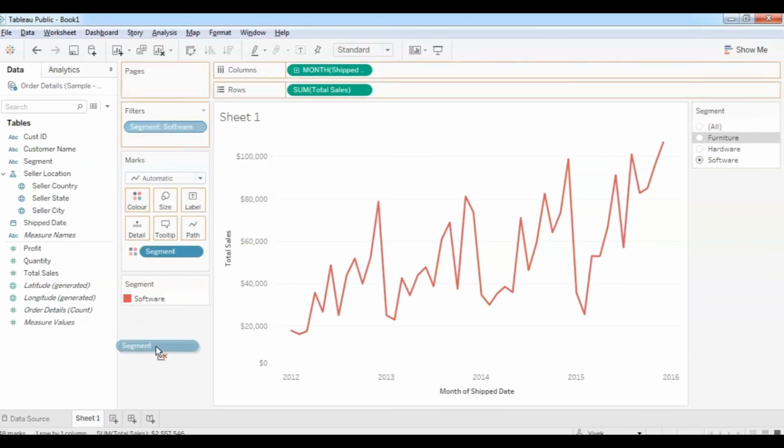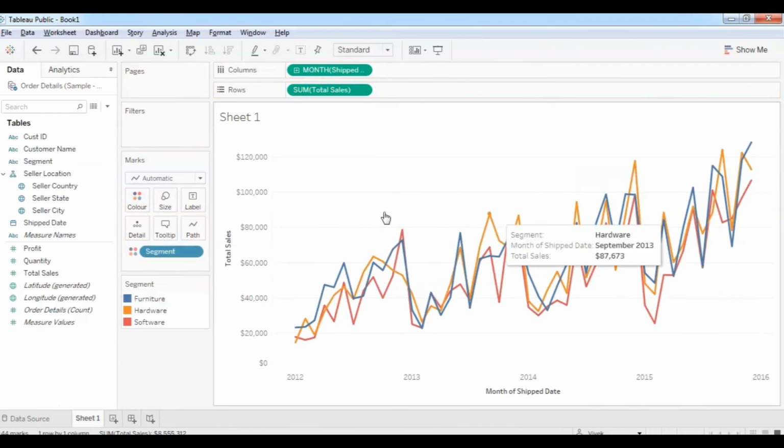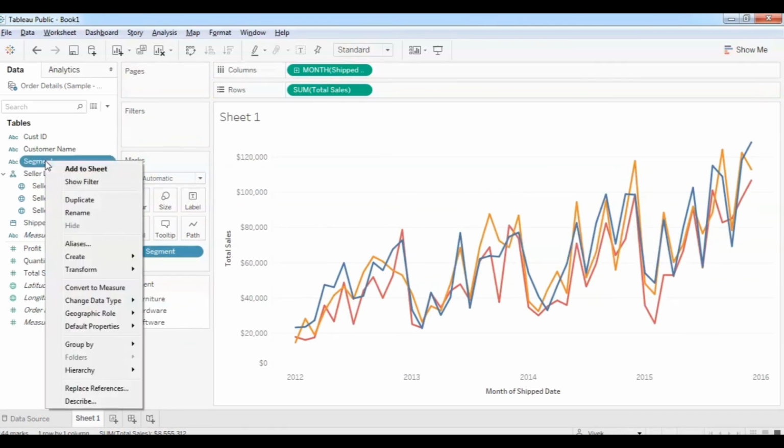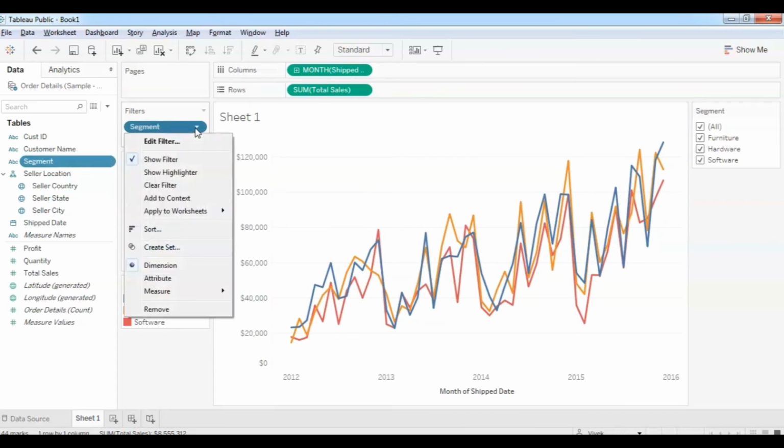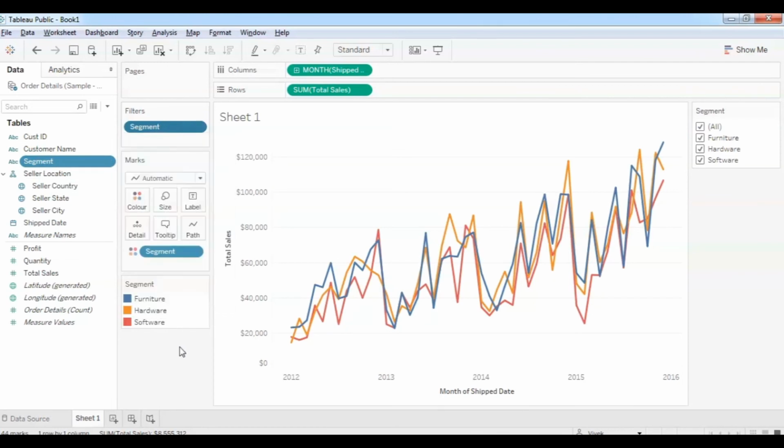So let's remove this one. Okay, so now we don't have any filter. Another way is this: segment, click on this and click show filter. So it directly shows the filter. It is a one-step process, because in the previous one you need to drop it here and then show filter, but in this case you will get the filters directly from here itself.